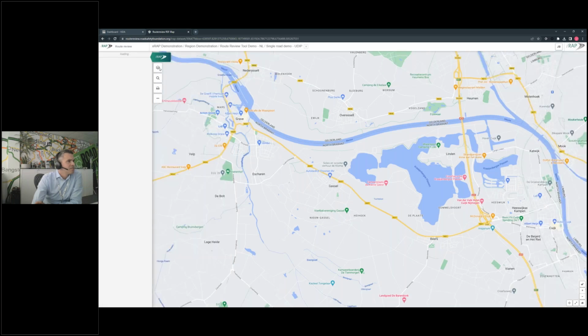I'll turn the background layer back on again. So unfortunately, this is one I didn't actually do earlier, apologies.